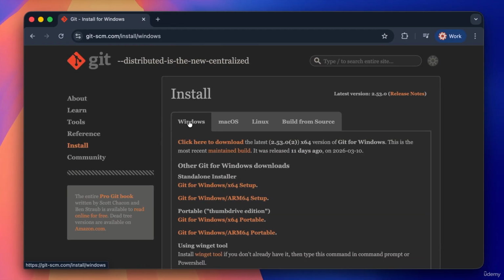If you're using a Windows machine, you can use the standalone installer. With the standalone installer, you simply download it, run it, and then click through the configuration screens on the setup wizard. It will install Git on your system, and it will also register it in the path variable. There are two builds. One is the x64 for Intel AMD machines, and then there is the ARM64 as well for the newer ARM-based Windows devices, like some of the Surface laptops.